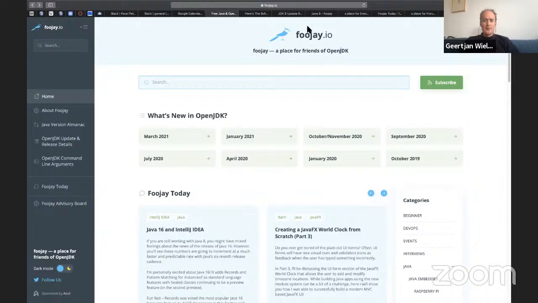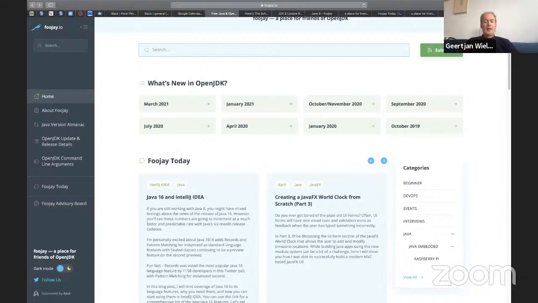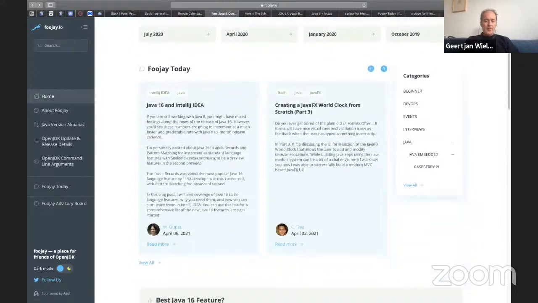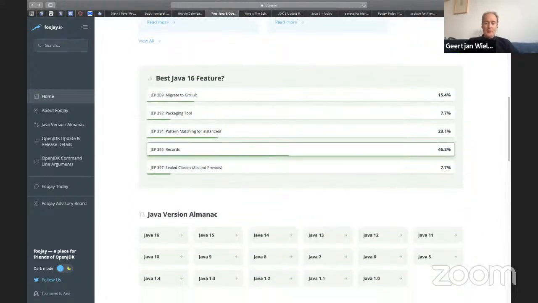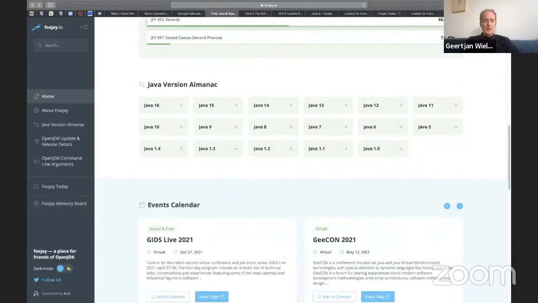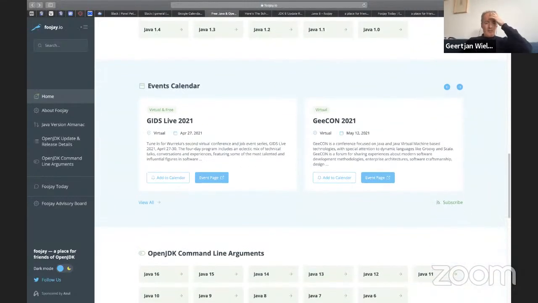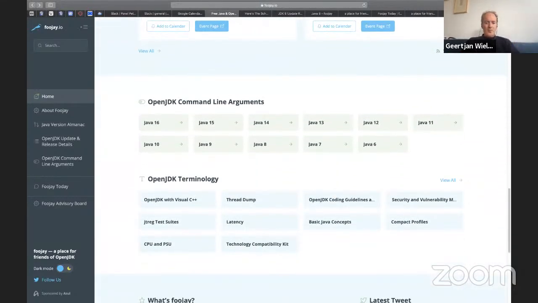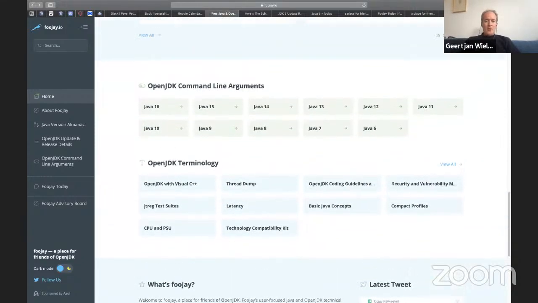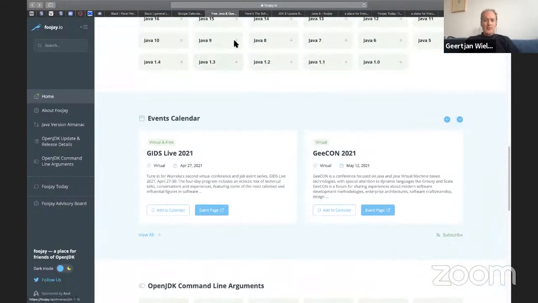Of course, in the Java world, we know about foo and bar. Those are often placeholders in demo applications. And you should really see FluJay as a placeholder for your input and your participation in the community. So we have this information about the OpenJDKs. We have an opinion poll. We have an events calendar, command line arguments, all integrated together into one place.